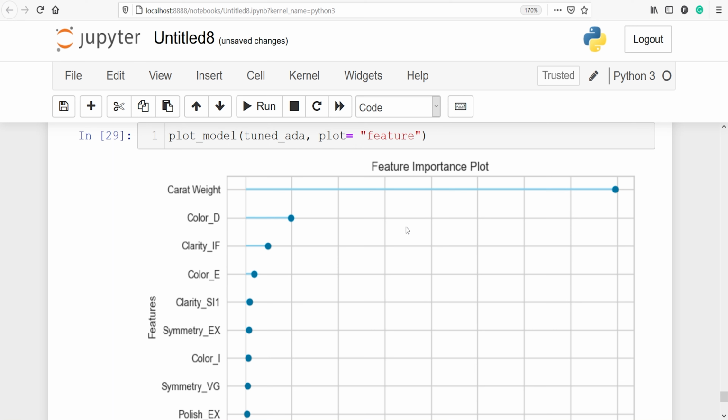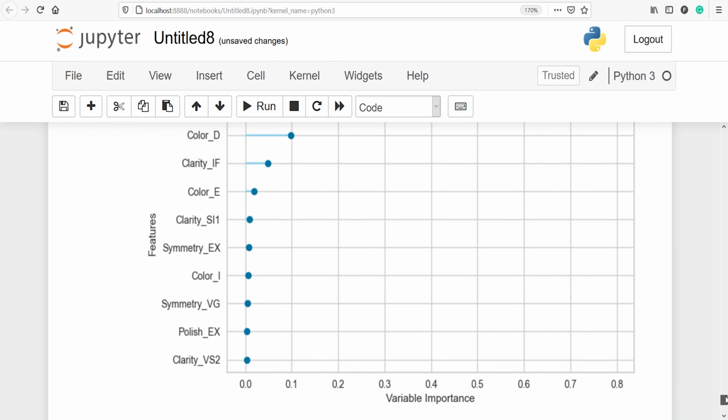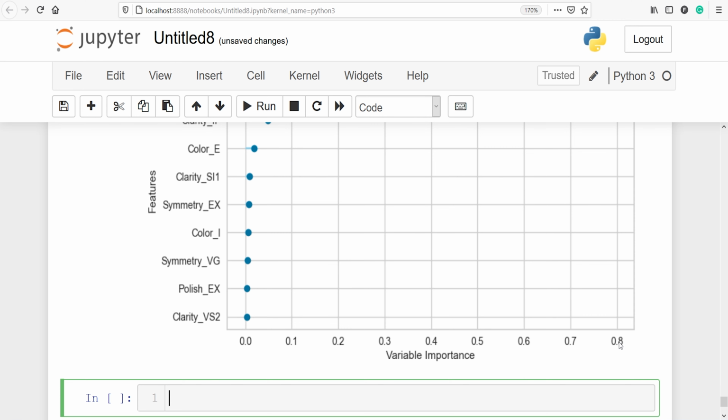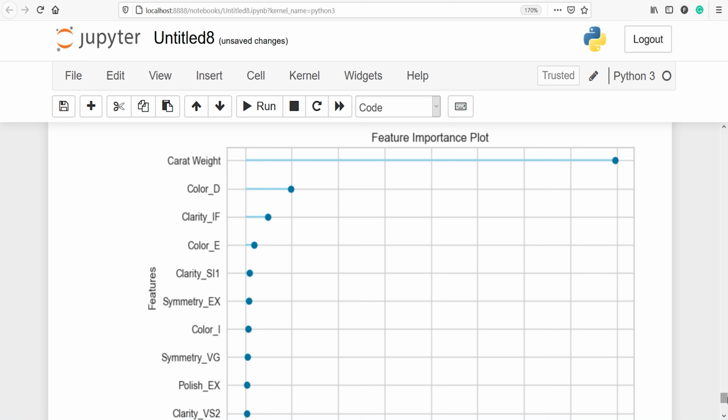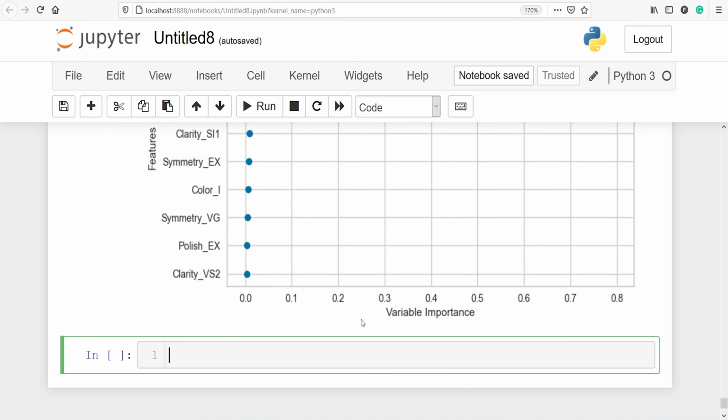So the most important feature for our regression model is carat weight, and you can see the importance here, it is 0.8, that is 80%. The importance of this variable is 80%, followed by color, clarity, symmetry, color one. All these are the features, and they are arranged in order. The most important feature is on the top, and the most important feature is carat weight. The importance is 0.8, which is 80%, and this one, clarity VS2, is the least one, 0.0. It has no importance.